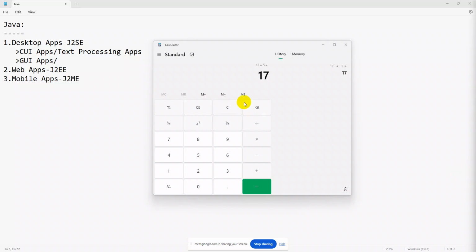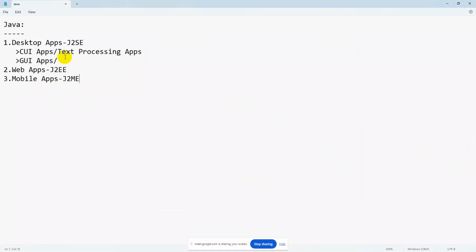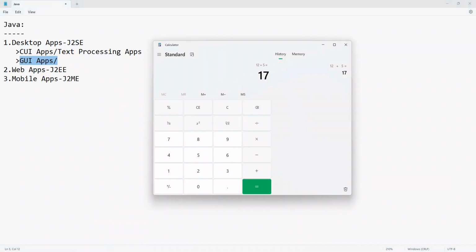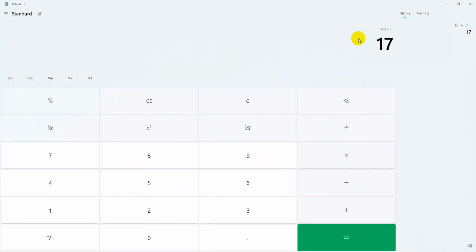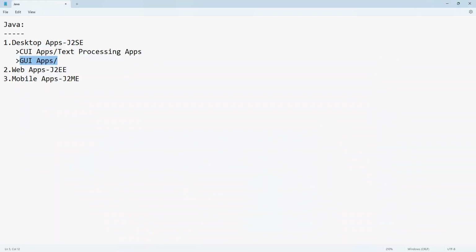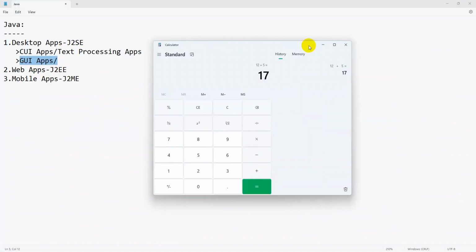So the second category of applications are GUI applications. GUI is nothing but graphical user interface applications. These graphical user interface applications will be like this calculator, where they are going to use the standard Windows framework, which has the default features of maximize, minimize and close. These options will be there by default.